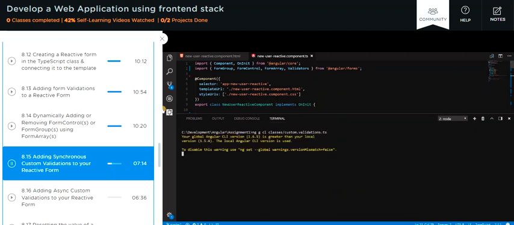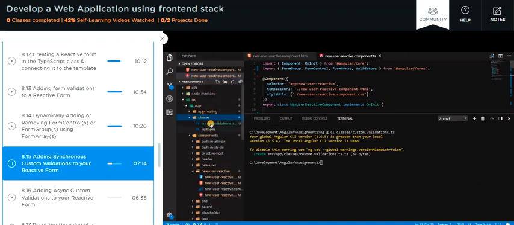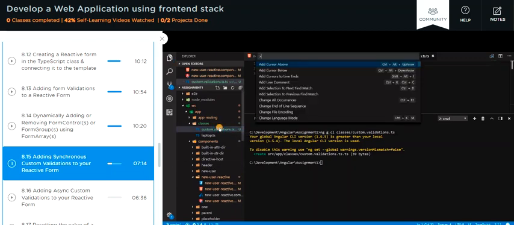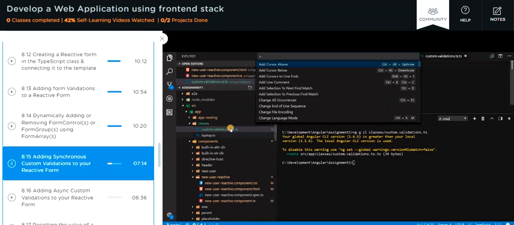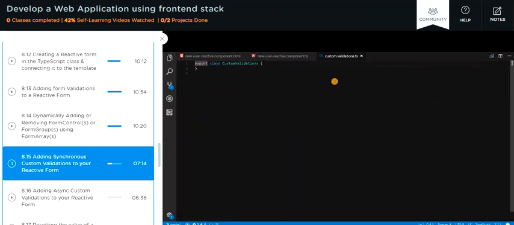custom.validations.ts, and it's going to create a class for me named custom.validations.ts. Sorry, my bad. I'll just rename this to custom validations, like so. Let's save this. I'm also going to rename this file to custom.validations.ts, like so.